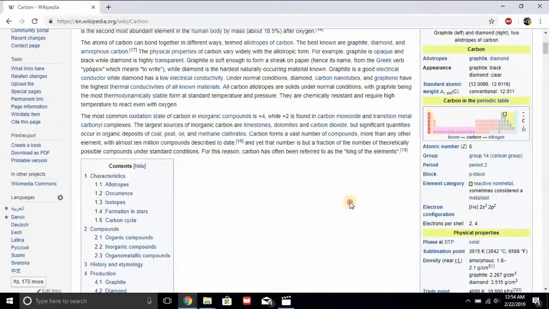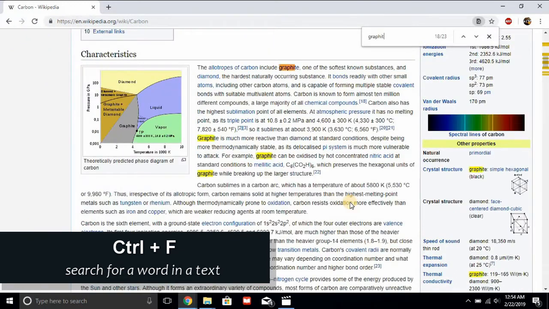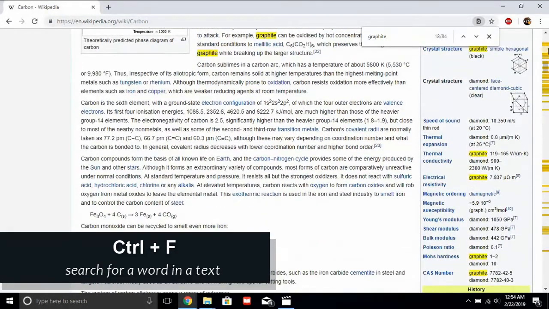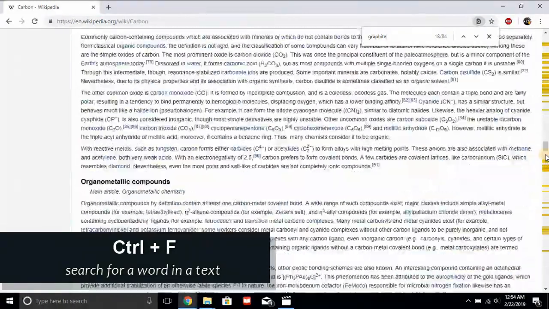If you just go to the page and type in Ctrl F, a little search bar will appear at the top right of the page, where you can search anything you want, and any mention of that word will appear in the text. And also on the scroll bar on the right, it will show you where all the mentions are, so you can see where the mentions are most densely populated, which is really useful.